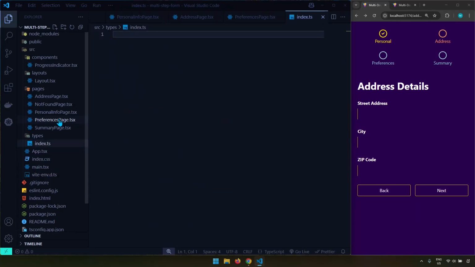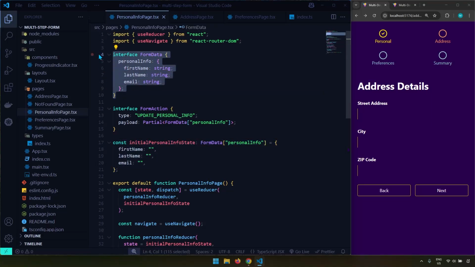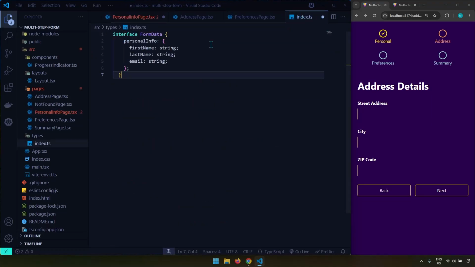Now this is not a React component. This is a simple TypeScript file to hold types for us. And now what do I want to do here? Basically, I want to get rid of this. So I'm going to cut that, come to here, paste it. I'm going to keep it like this.